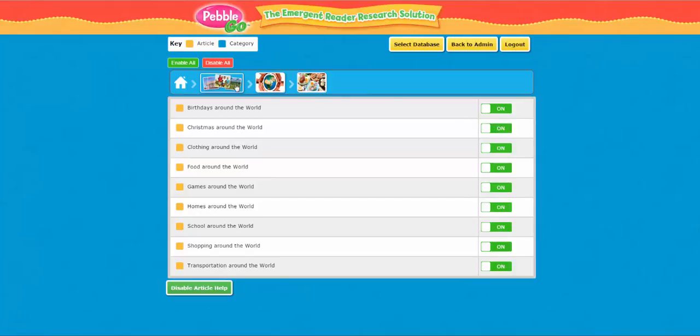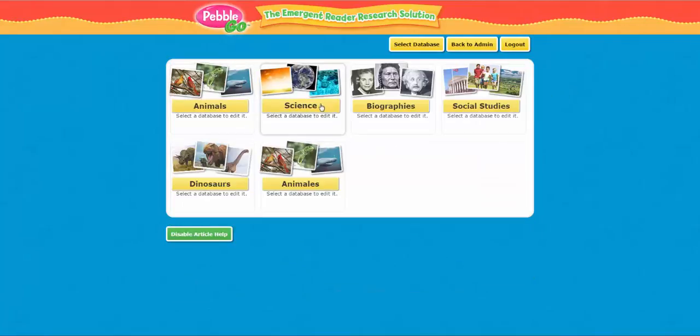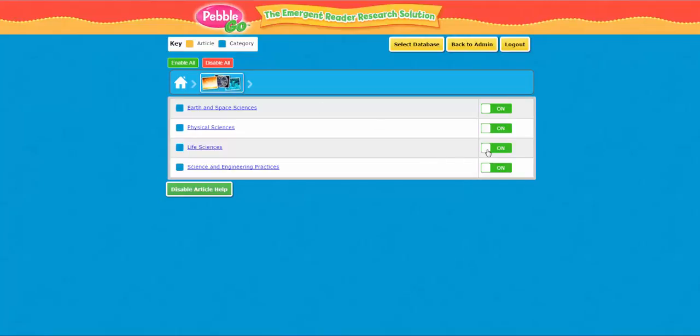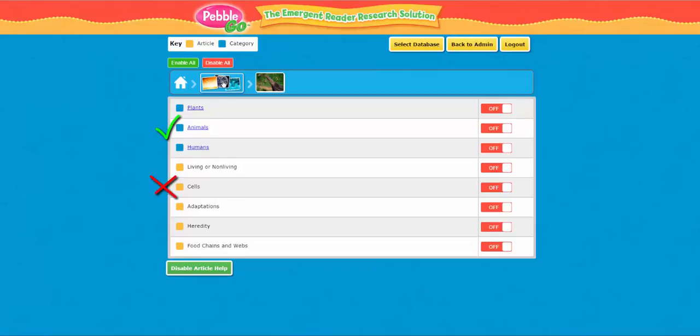If I don't want my students to learn about life science until later in the year when they're learning about it in this curriculum, I can disable that category. If you're disabling an entire category, we encourage you to disable it on the category level and not on the article level. Since if the category isn't disabled and the articles are, your students will continue to see the category and might click on it but not see any articles.